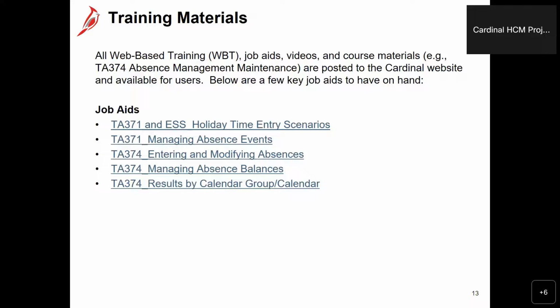And then the results by calendar group, this job aid is helpful because it will help you be able to see the absences by each calendar group. So this is another job aid that you may want to keep on hand and refer to.